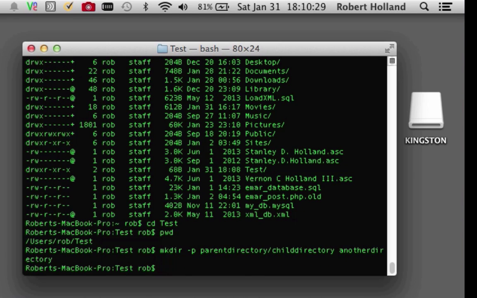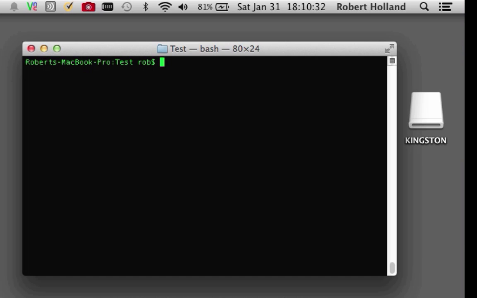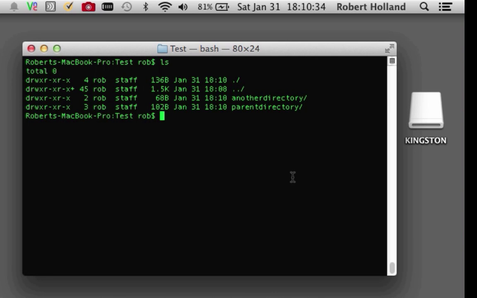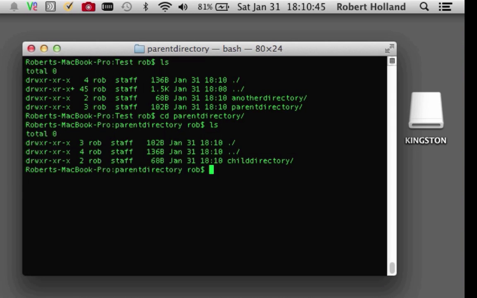So if I type ls to see what's here, I'm going to clear the screen. ls, you should see two directories, parent directory and another directory. Now if I cd inside parent directory, let's hit the tab key here, and I'll type ls again, you should see child directory, which is right there. So it's a quick way of making a whole directory structure without having to make the directory, go into it, make another directory, go into that one, make another directory. You can make it all in one shot using the -p switch.